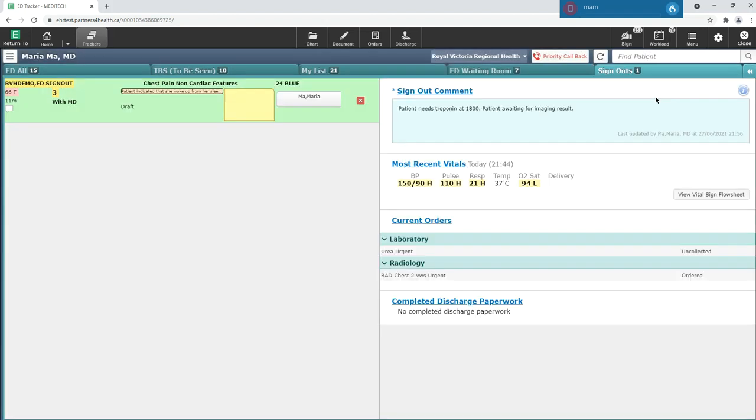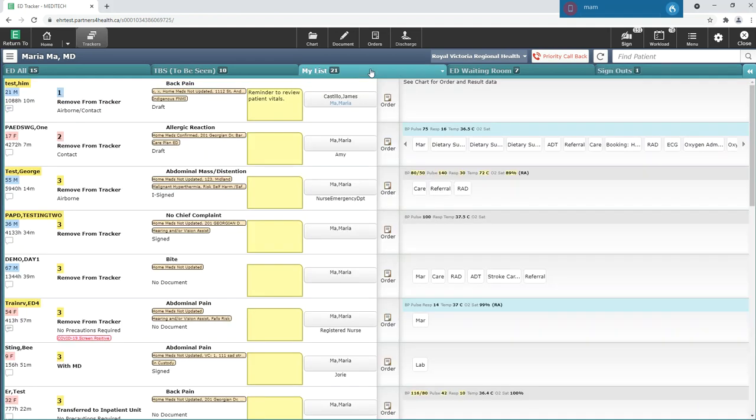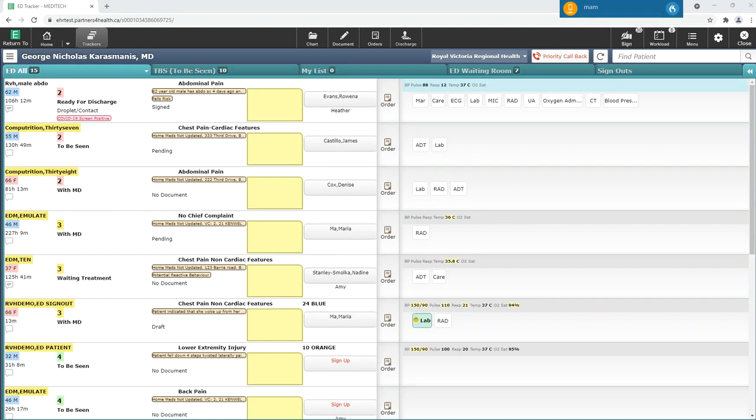From here, I can go back to my list tracker to continue the rest of my work and or sign out the next patient. For the next part, we will be covering the accepting of a signed out ED patient. I will now demonstrate the oncoming physician accepting the patient who has been signed out.